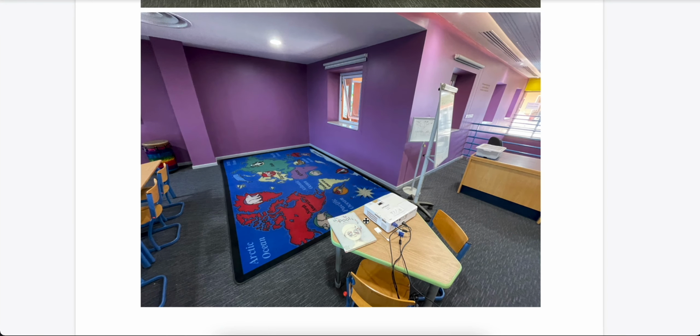So here is a little nook that we made into a projection area, and so this is where we do a lot of live book writing. The year ones go on a nature walk, and then we bring the images in and we write on top of them and make a book in live time there.